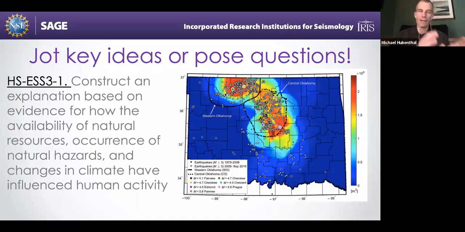And so I think that looking for ways to both convey content, but also emphasize those processes, things like models, are really important in this sort of new NGSS era. And so we're looking for ways to communicate that.